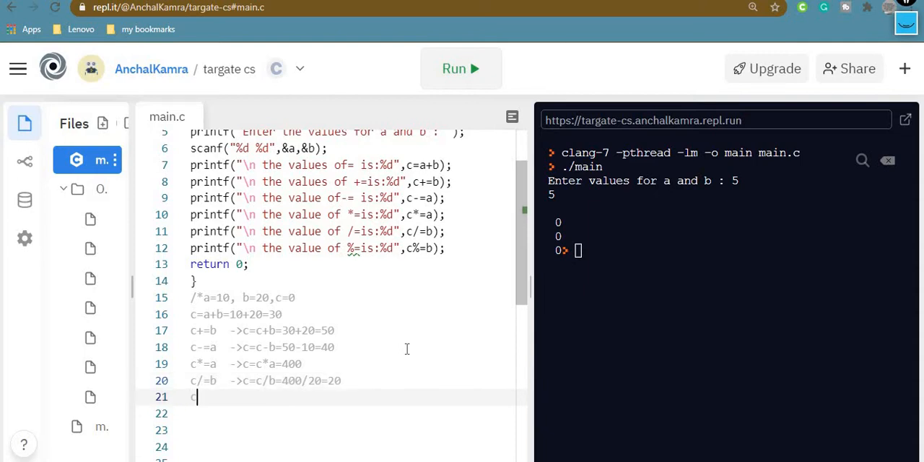Next is C mod equal to B. Now this is equal to C mod B. Now the value of C is 20, mod the value of B is also 20, so the answer to this will be 1.